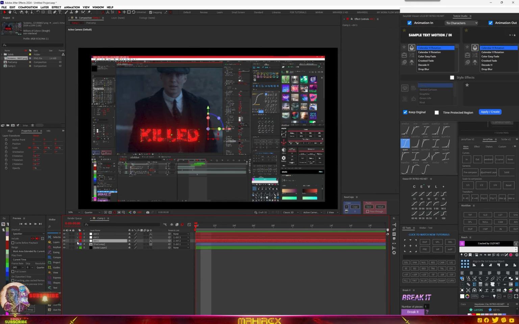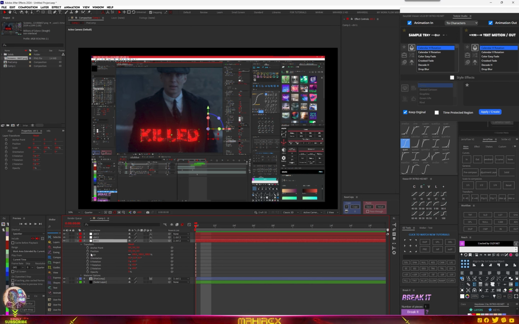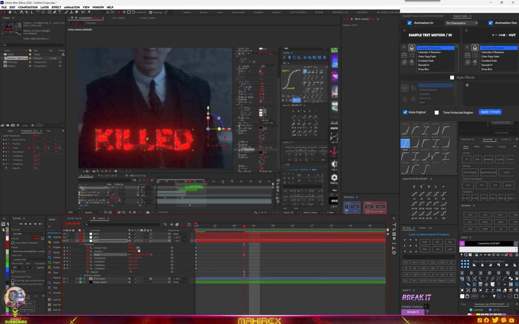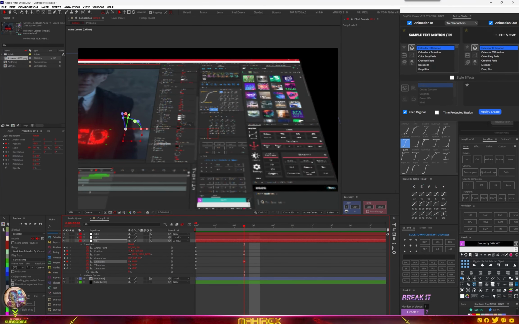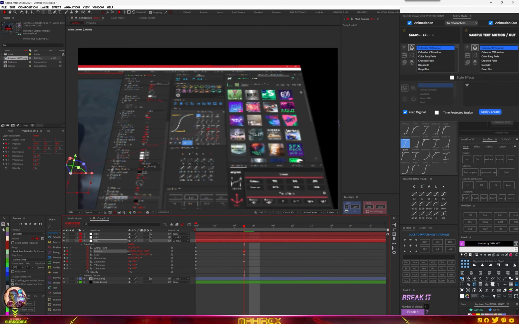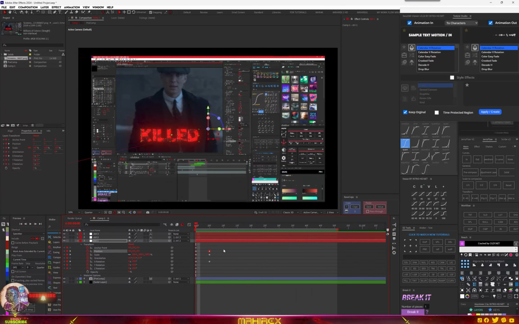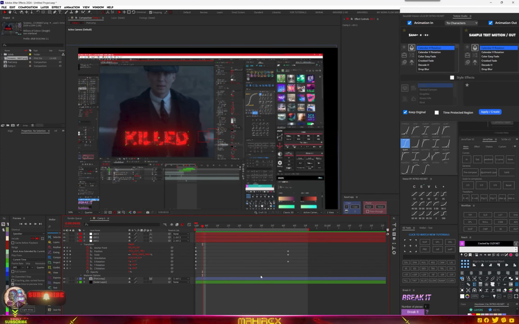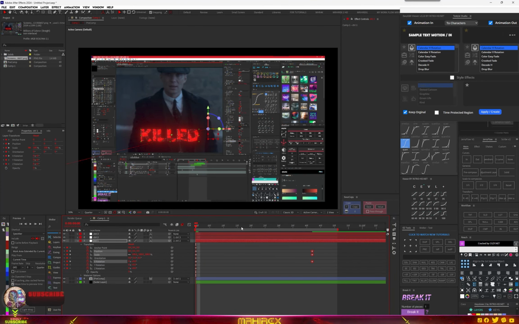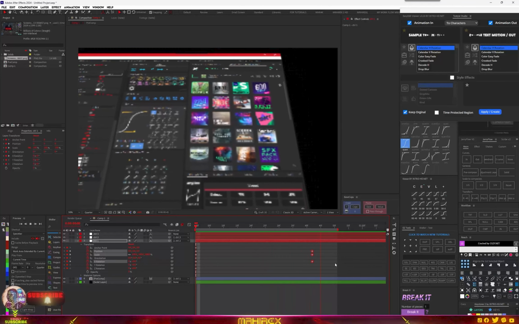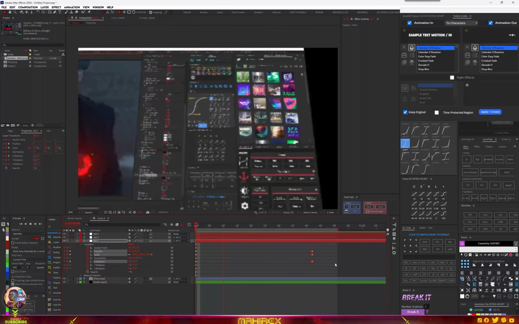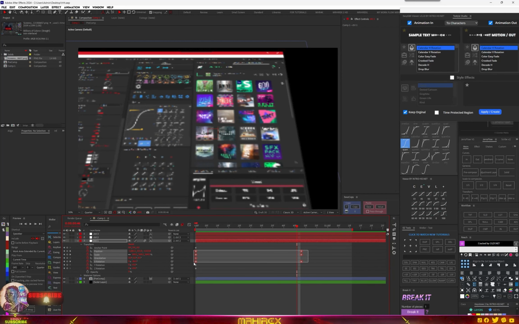Now on Null 1, dive into the property and create a keyframe for all properties. Move a couple of frames and now change the properties to what you prefer. Go to the graphic editor and ease your keyframes to create a smooth animation.